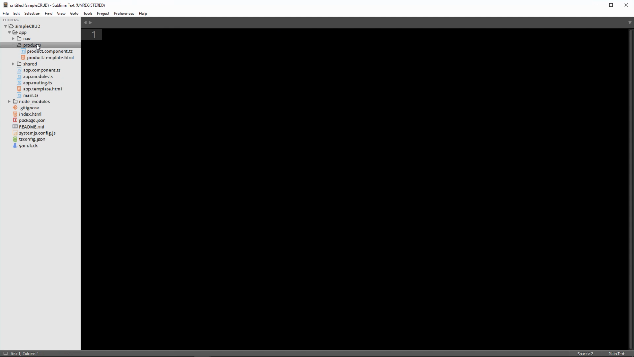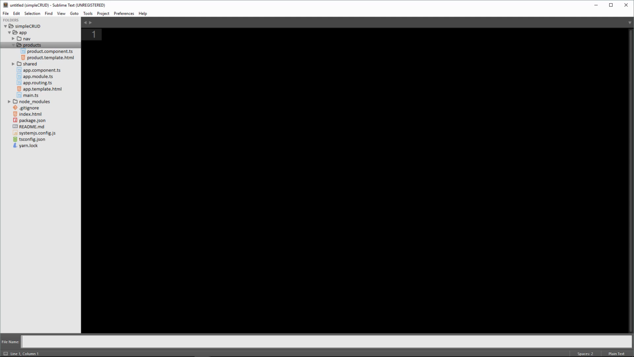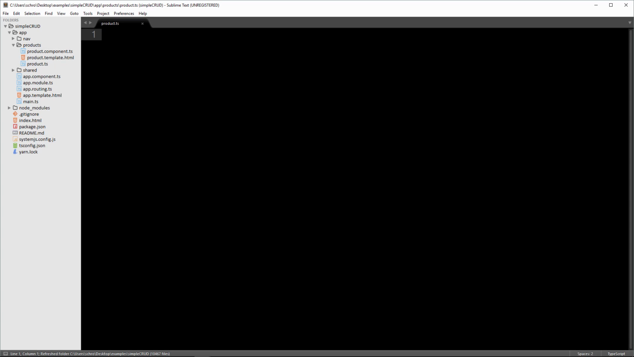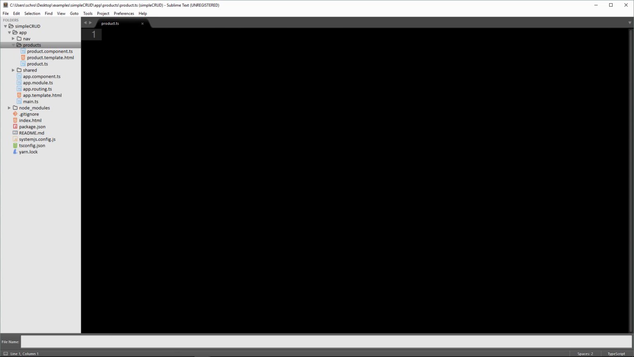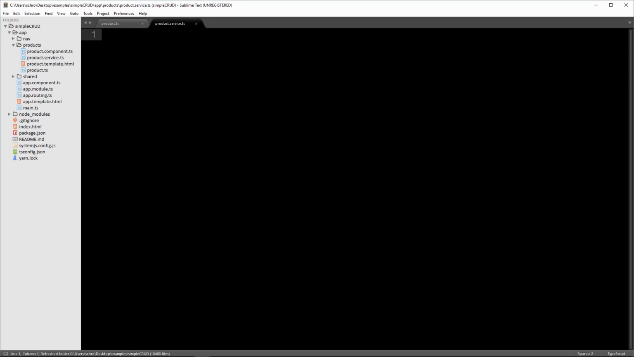So inside of my products folder, the first one that I'll create is going to be for our interface, and this is going to be called product.ts. And I'm also going to have a service. So let's name that product.service.ts. Inside of my service, I'm going to add the basic scaffold for this file.